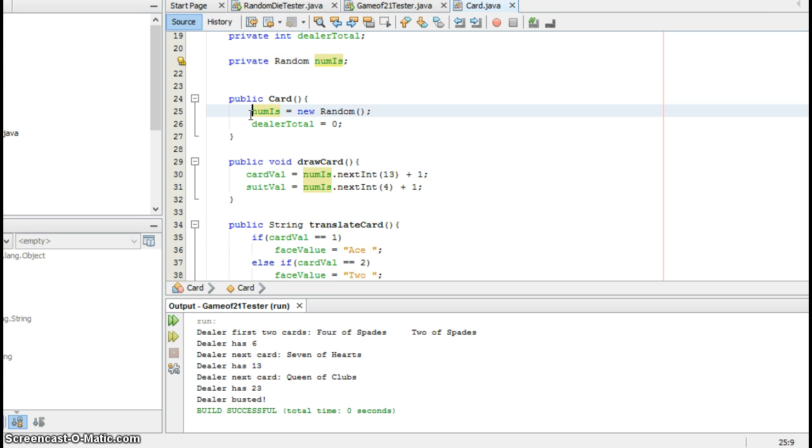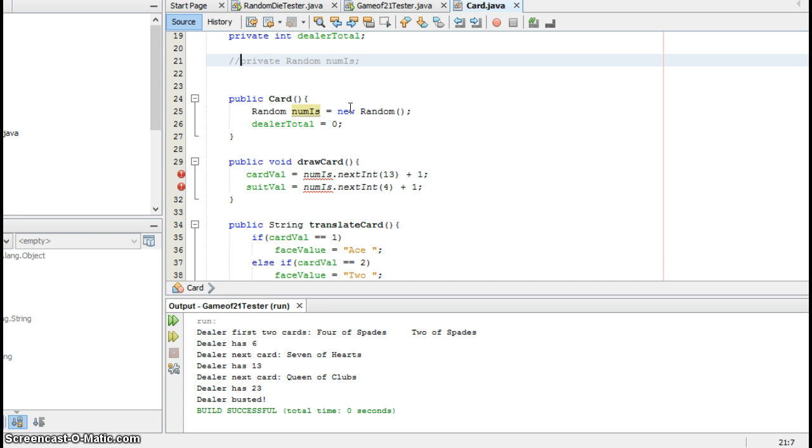If I set the random number up here, say I were to do something like that, the problem is, notice I cannot reference that random number object anywhere except the constructor, because by declaring it and setting it up within the constructor, I'm making it local to the constructor. If I want to be able to use that in any method, I've got to set it up as an instance variable, which makes it global.